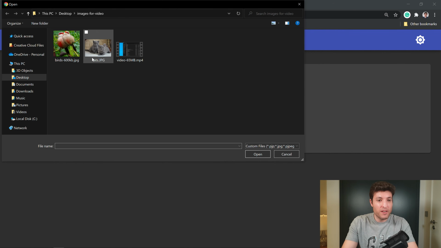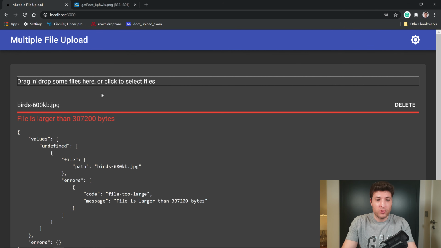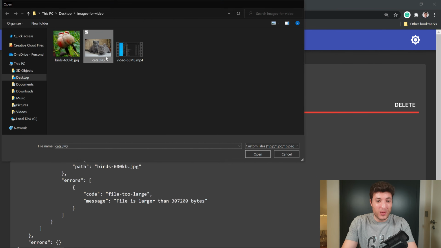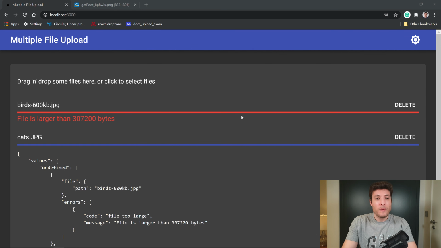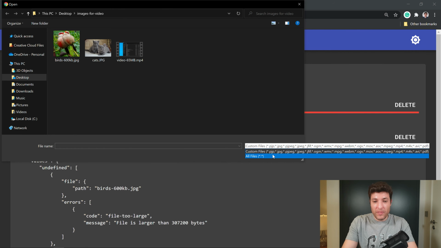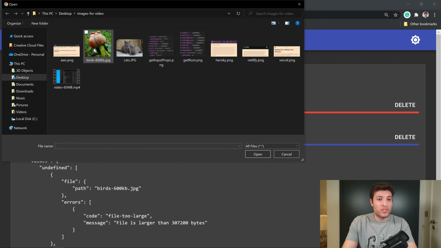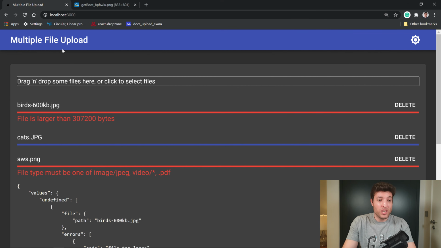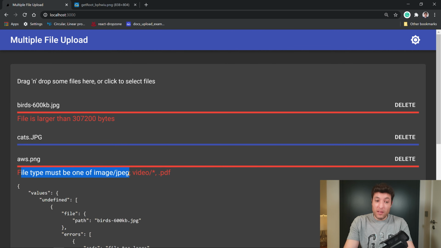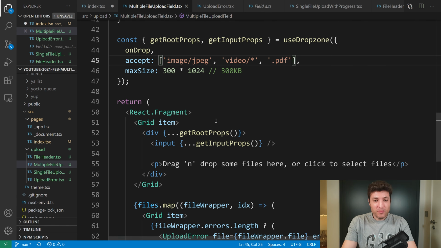I can come over here, and as you can see, I only have those two images, so I can upload those two. This one actually is bigger than 300 kilobytes. This one is not. And all my other images that are not one of these formats, I will just upload one, which is PNG, and so it will fail because it says the file type must be JPEG, video, or a .pdf, which is not our case right now. So we have that validation bit done.